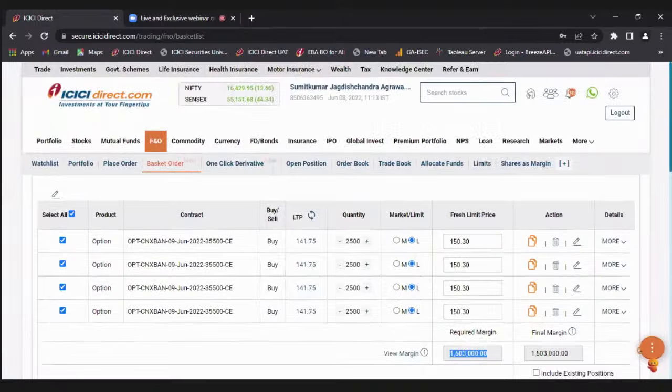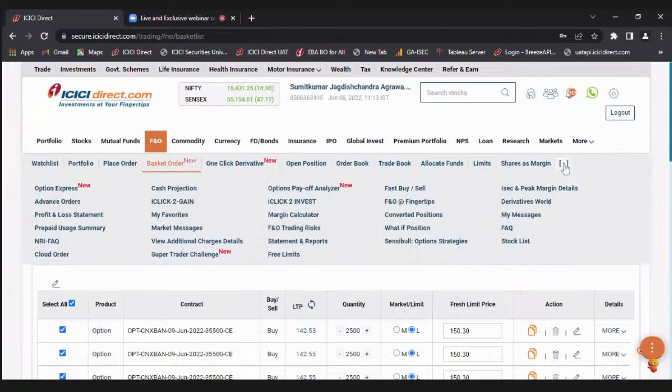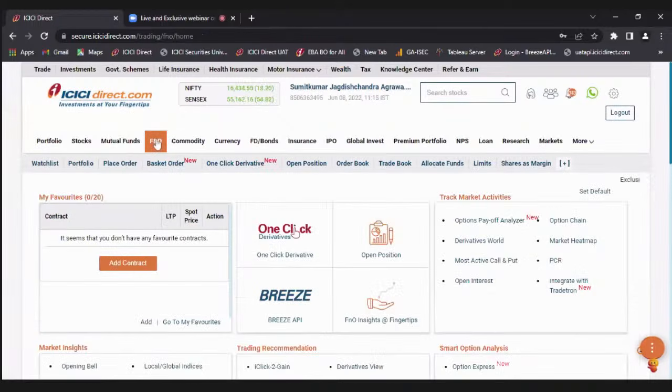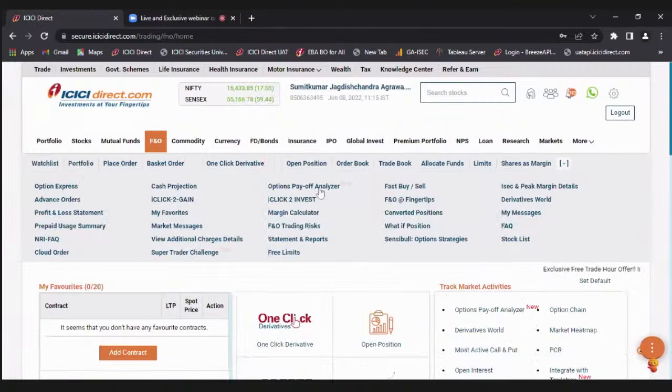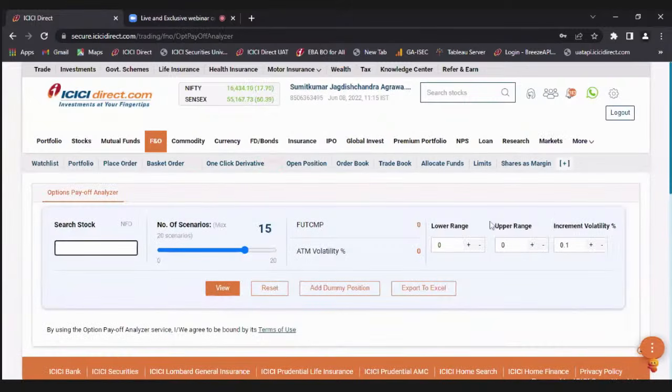The second thing that we will cover is the payoff analyzer. So let's move on to the payoff analyzer then. You need to click here, and in the F&O page as well, you have the option to click here, payoff analyzer, and then you have the option here to click on the payoff analyzer, where it is blinking as new. So let me go through the payoff analyzer.